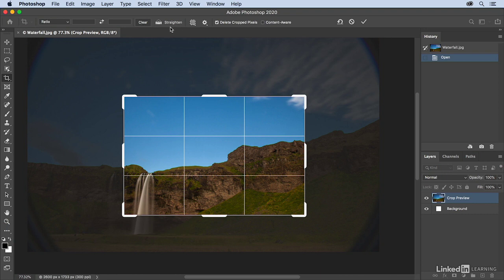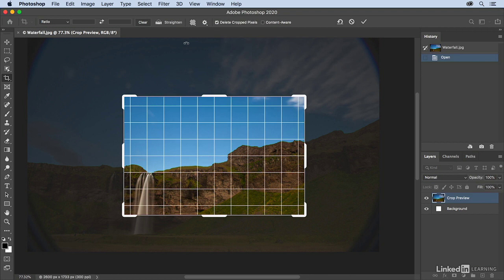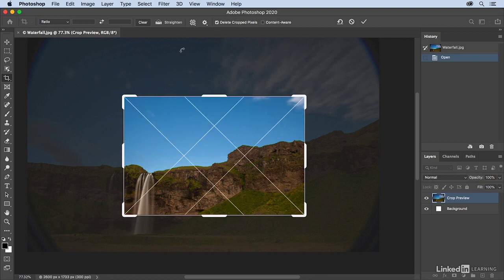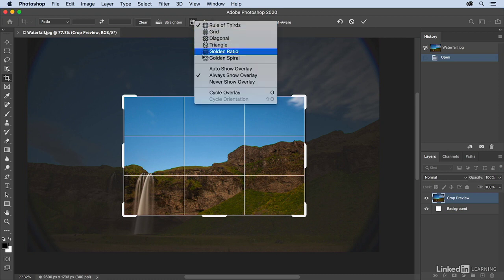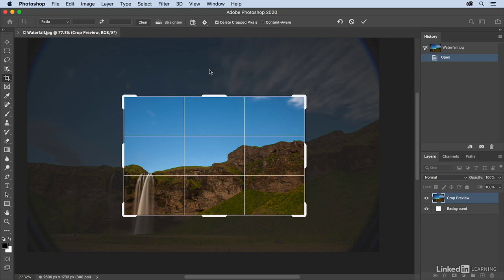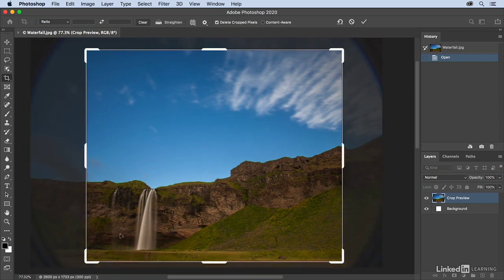There are a number of different overlays that I can display by clicking on the overlay icon, for example, the rule of thirds or the grid, and I can toggle through these by tapping the O key. So there's my grid, and we can just toggle on through these. Now, whether or not you want to see these all the time is up to you. So you might want to choose to auto show as opposed to always show. Now with auto show, they're only going to be displayed as I actually reposition the crop handles, and then they will be hidden as soon as I release the crop handles.